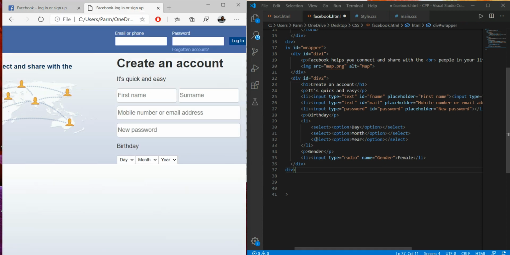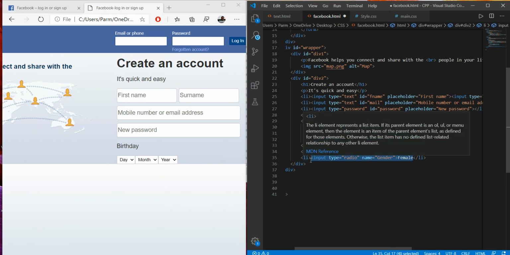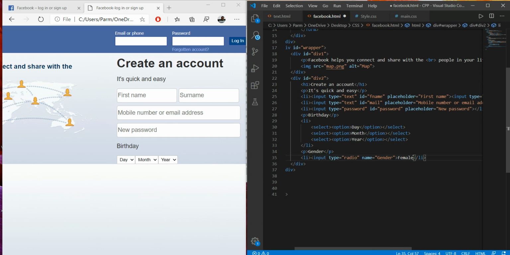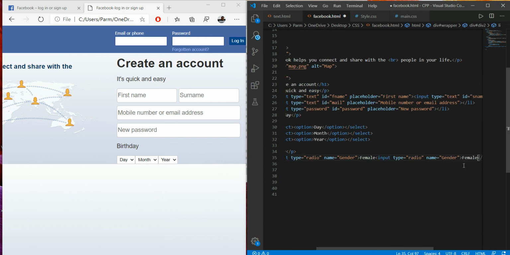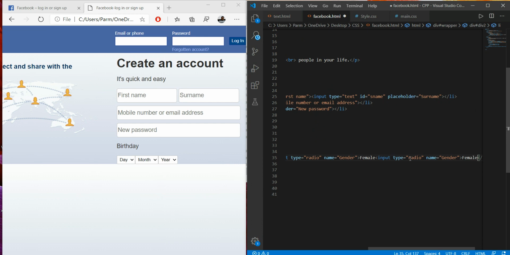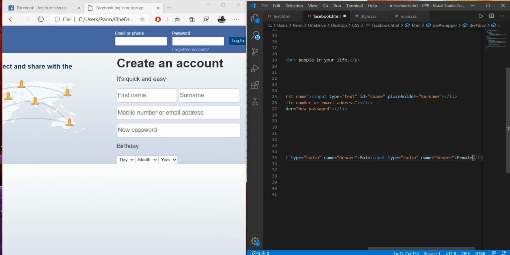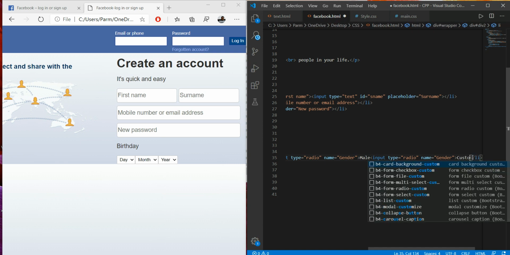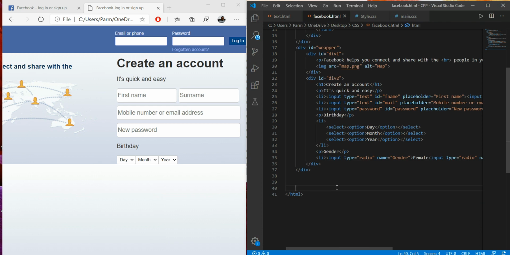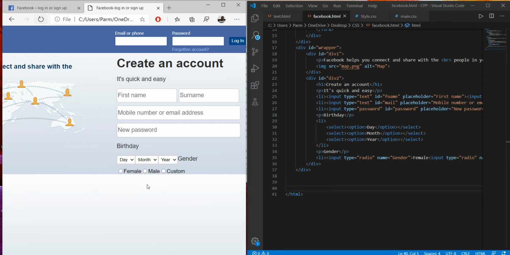So 3 values are required over here, so I'm just copying this from this to this, Control C, here just paste it, once again paste it. So here we have to give its value, the second value as male, and the third value as custom. Save this. Here we go, refresh this. Okay, so it's written over there.